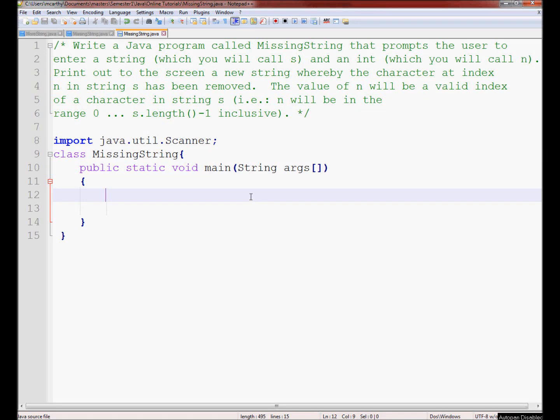Hey guys, in this Java tutorial we're going to be doing MissingString, which is exercise 6 from week 2. So write a Java program called MissingString that prompts the user to enter a string which you will call s, and an int which you will call n. So we already know that we have two variables. Print out to the screen a new string whereby the character at index n, so whatever we enter in string s, which is the string they enter, has been removed.